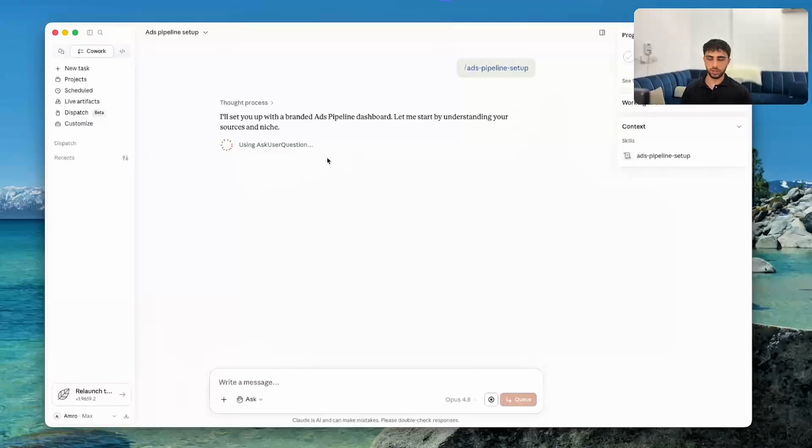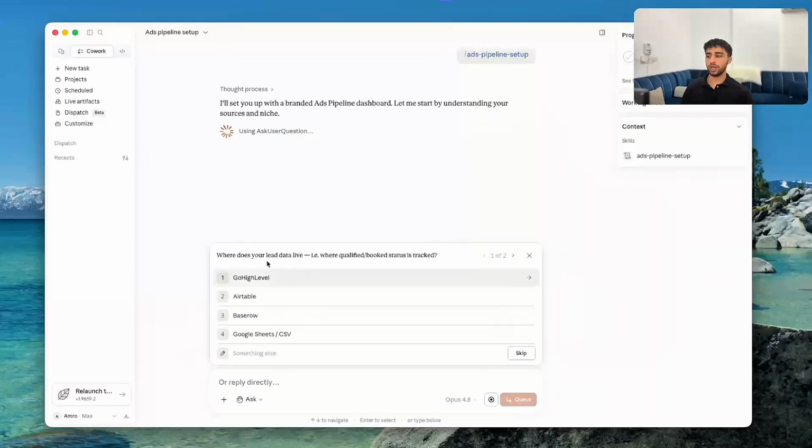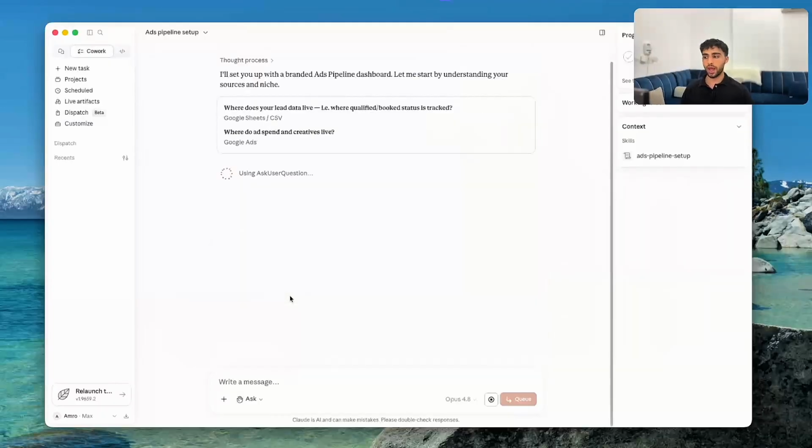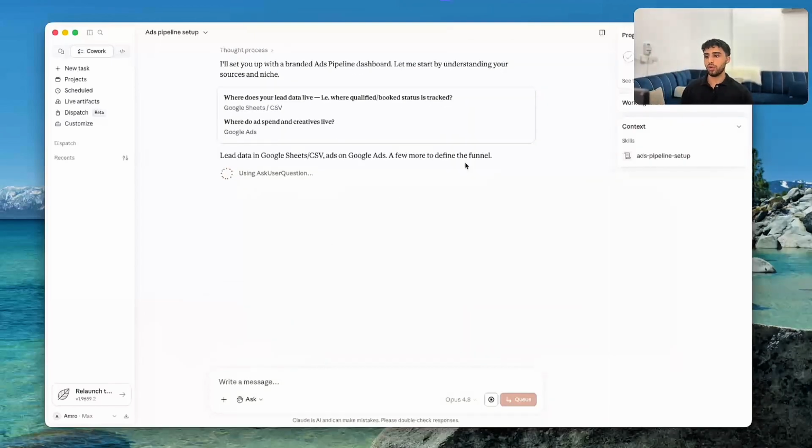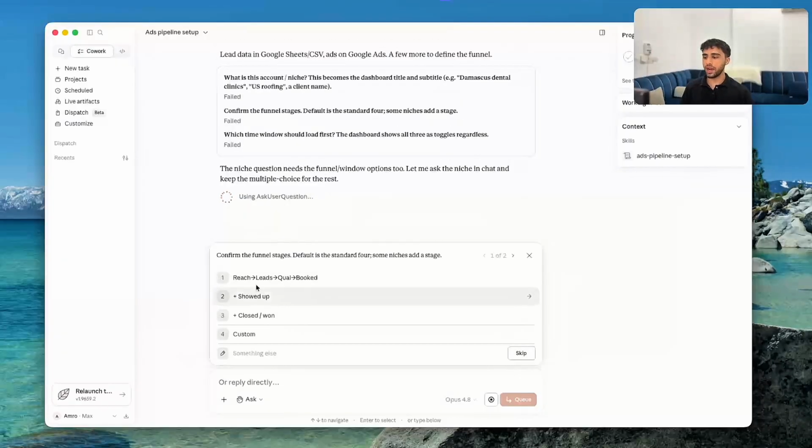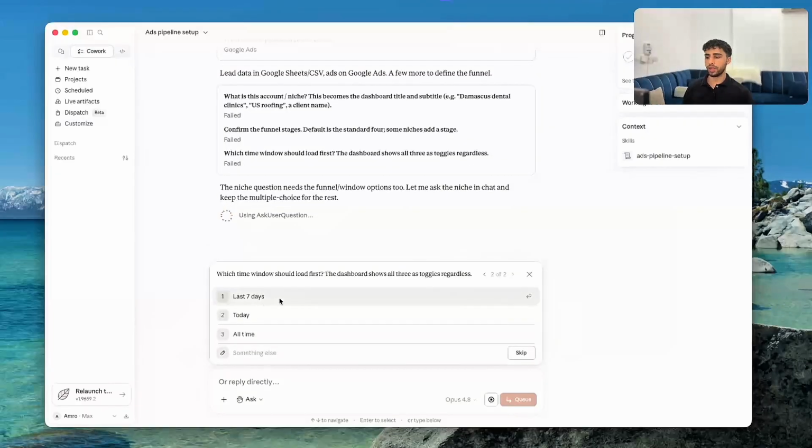So here it goes with the questions. Where does your lead data live? Is it Go High Level, Airtable, Baserow, a CSV file? So I'll just say Google Sheet for now. Where does your ad spend go? Is it Meta, Google Ads, TikTok ads? I'll just say Google Ads. And now we're just going to go through a series of back and forth, so it understands fully what I do and what my business model is. So here it asks me for the funnel stages. Obviously we can say everything, let's say number 1, right? We want to see the last 7 days.